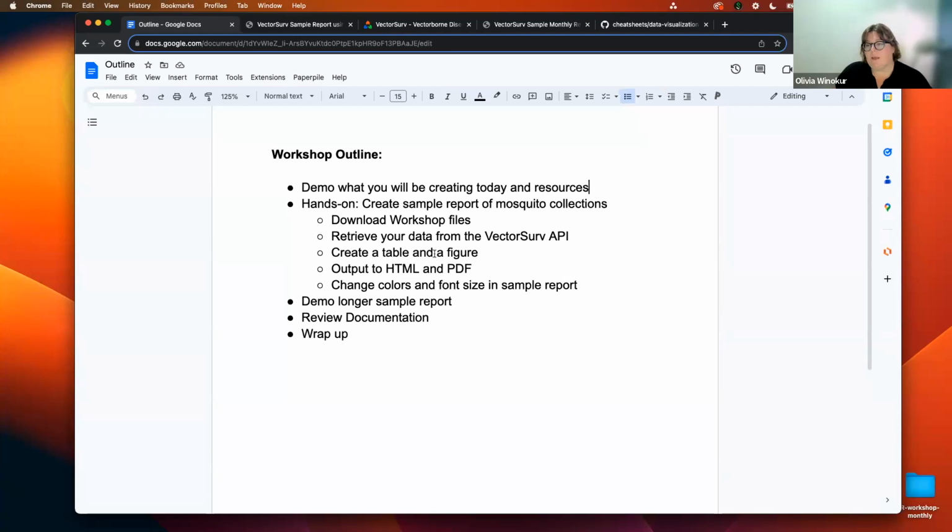I will be demoing everything on R with my screen shared, but that's up to you. After that, I'll show you some more examples of what's included in our documentation and kinds of figures and tables that you could create. We'll review the documentation that's available to you and then do a little wrap up.